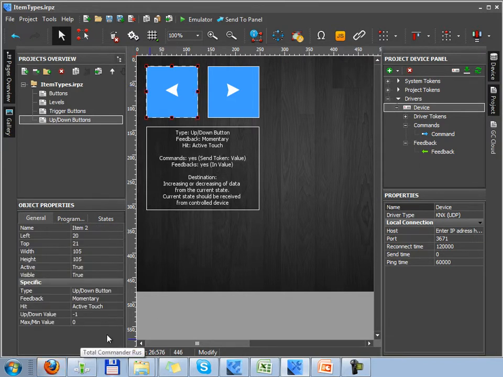In the up-down button properties, you should indicate the type first, then the feedback channel. Let's select the momentary feedback for visualization of presence on the graphic item. Up-down value is a step of increment or decrement. When the increment is negative, the value is indicated with a minus sign.